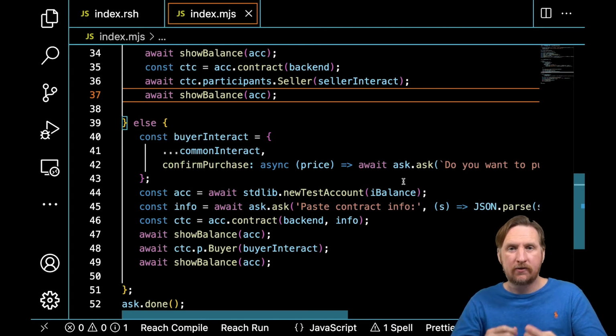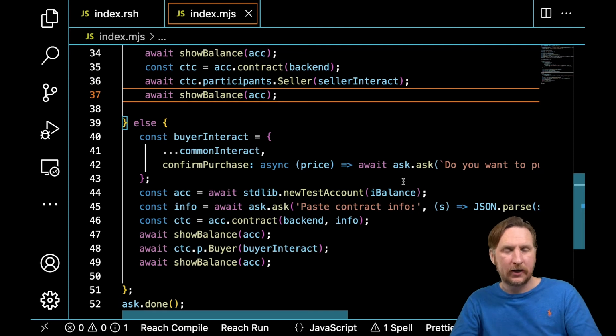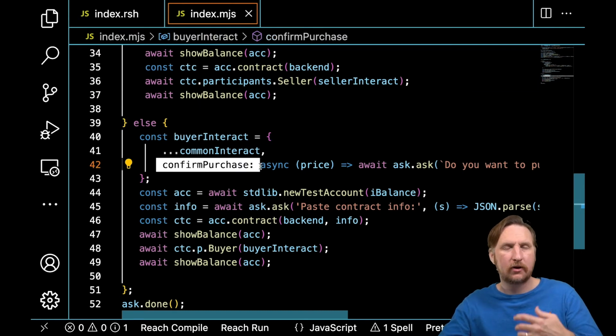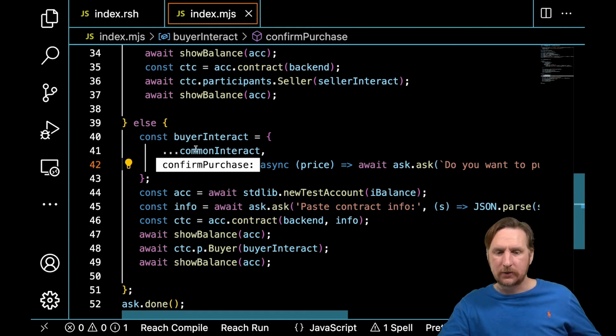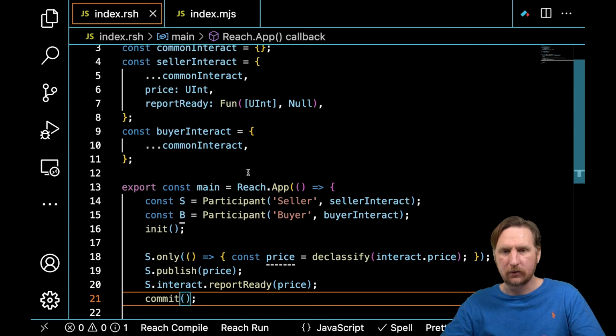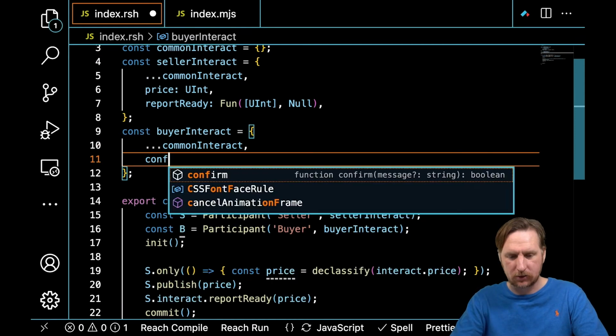Okay, so that ends where we're at in the front end. Just like we did in the last unit, now that we have created this confirm purchase method, we are going to update that in our backend. We'll define what confirm purchase means in our backend. So let's do that.